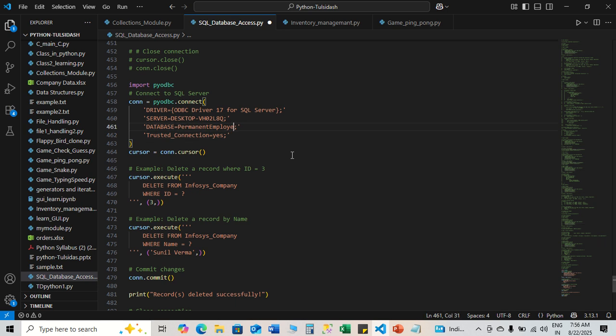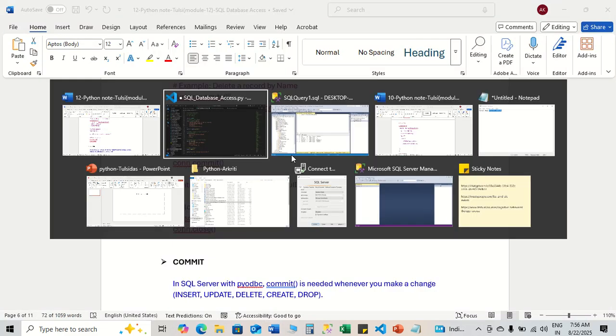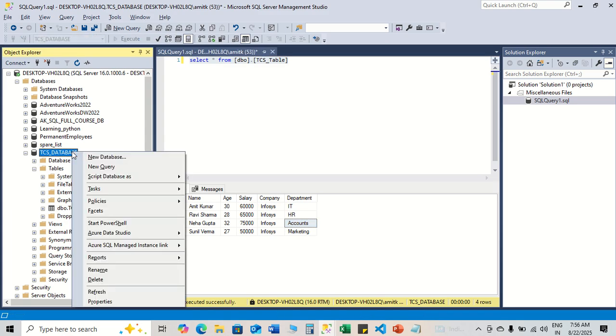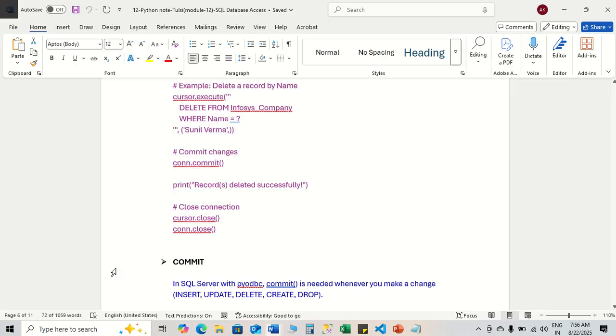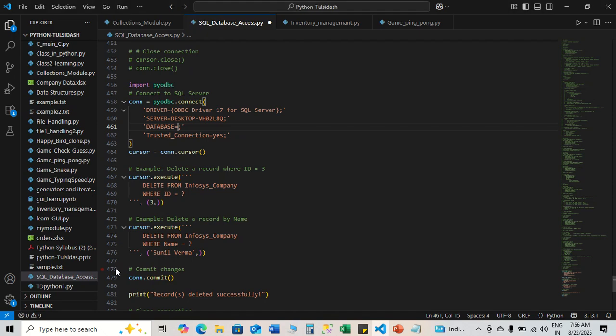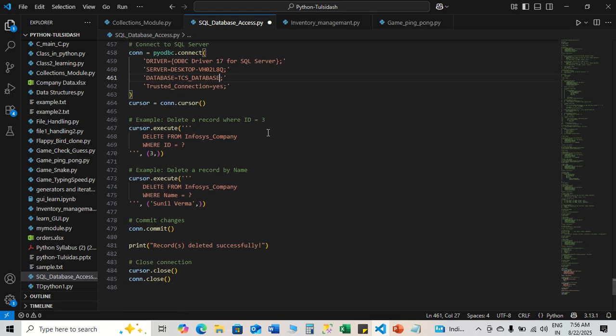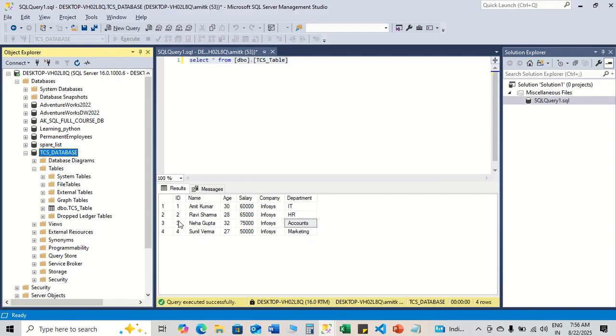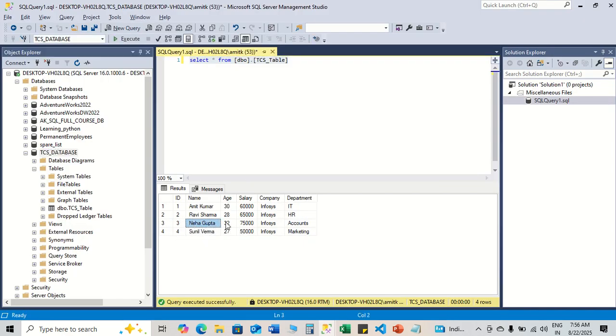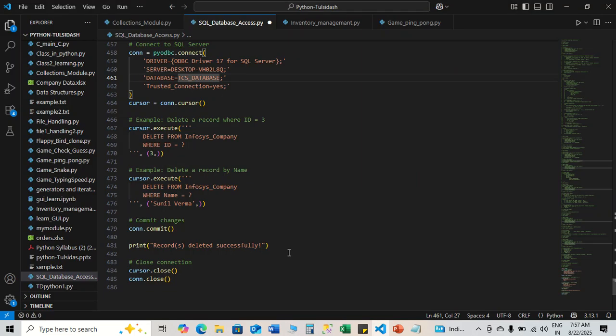Permanent employee we have to change because we are working in the TCS_database right now. So TCS_database, copy the name and paste here. After that connection, yes. Then example, delete a record where ID is 3. So this is the ID 3. Now we want Neha Gupta, ID is 3. So I want to delete this record. This row we want to delete.